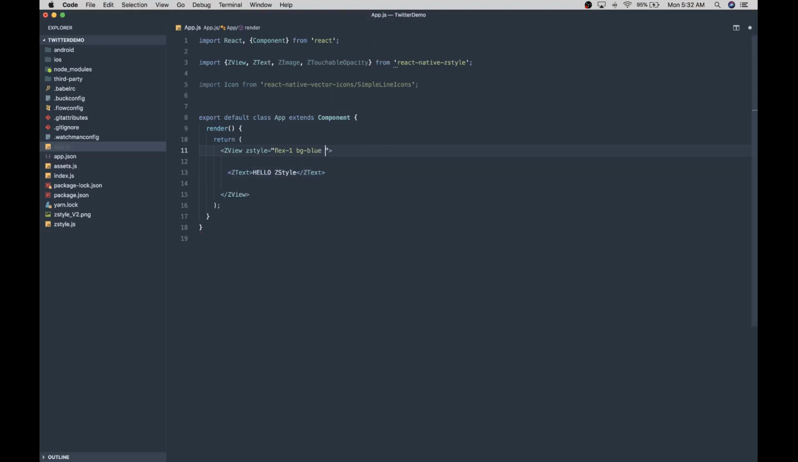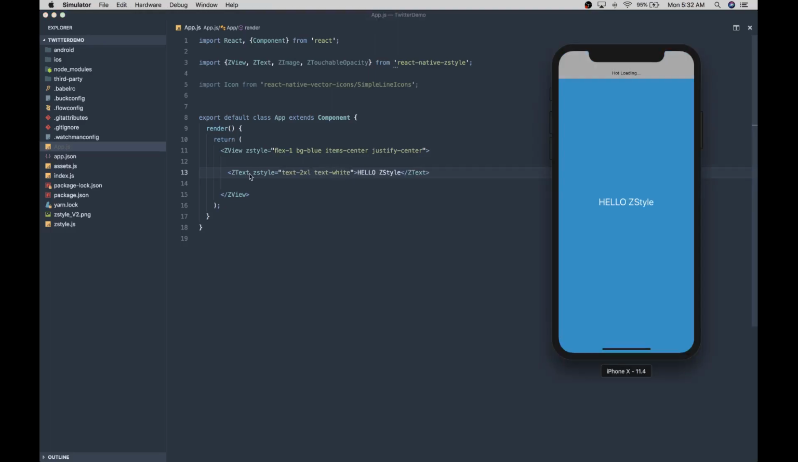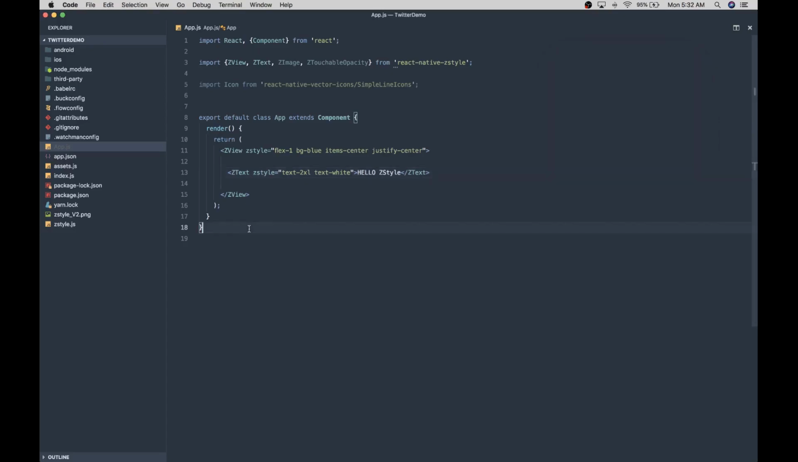If I want to center it, items center, justify center. Here you go. Give a little style to the text. A little bit bigger, text XL, and I want it in color white. Here you go. As simple as that.